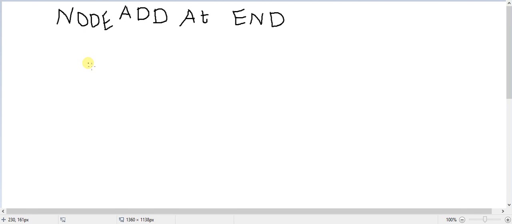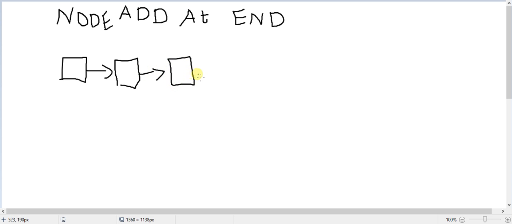I'm going to show you how to add a node at the end of the linked list. Let's say we have a linked list like here: our first node pointing to the second node, pointing to the third node, and so on. Let's say we have a last node here, and this is pointing to the null.